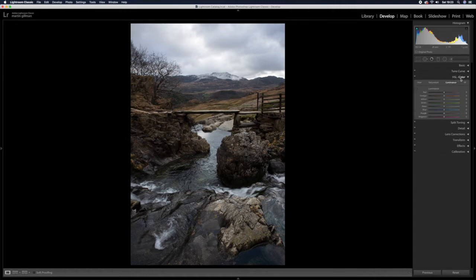So that's the HSL and color panel. And we've got our three areas, our hue, our saturation, and our luminance. All are important in an image like this. Hue allows you to change the hue, or for those who aren't familiar with that, the range of color within color, I like to call it that sometimes.